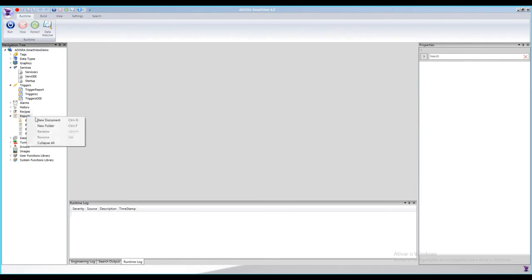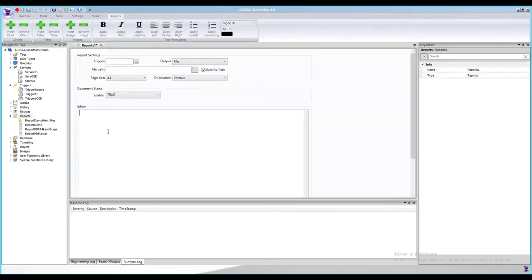You can have reports. Just let's add a new document for it. You can insert a chart to a document, you can insert a table, maybe an image. You can align them, apply bullets, numbering. You can put tags on the document, just use the @ sign. And you can specify the path that you want to save it, the size of the page, if it's portrait or landscape, and just trigger to generate the reports. The output can be a file or it can go to the printer.